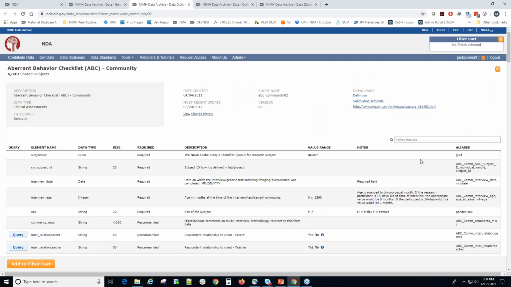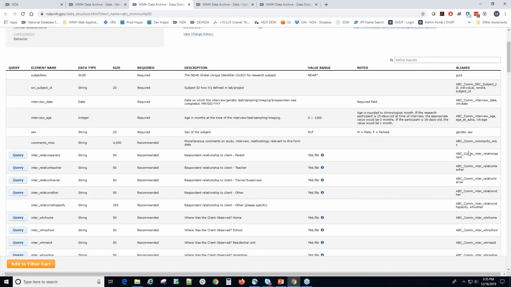Now, on a couple occasions so far, I've mentioned aliases and I've mentioned translation rules. These are two rules we have access to that we can use to make your job a lot easier. So first, let's talk about aliases. In this column, you can see GUID is an alias of subject key. ABC com inter WHR home is an alias for inter WHR home. So an alias is an alternate element name.